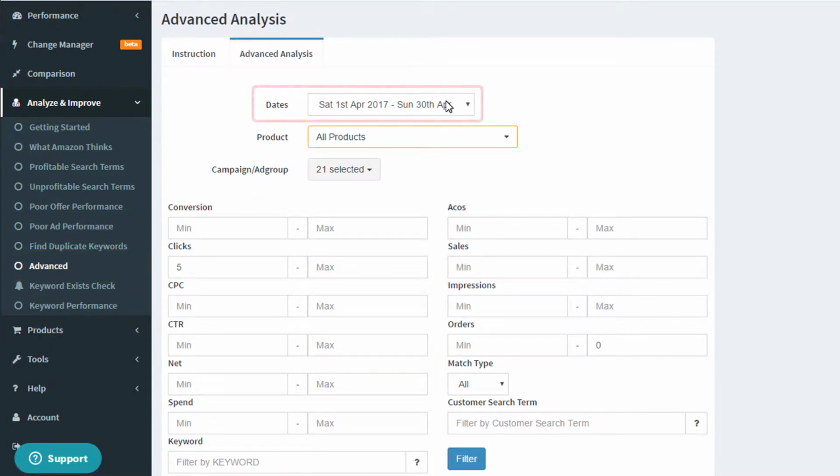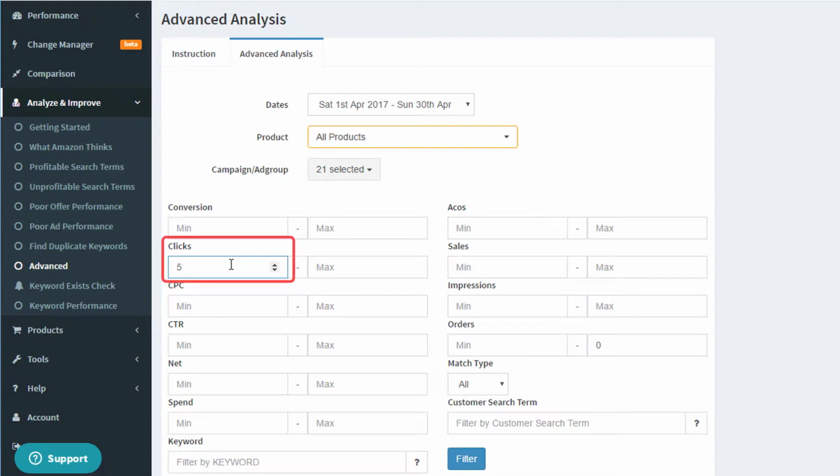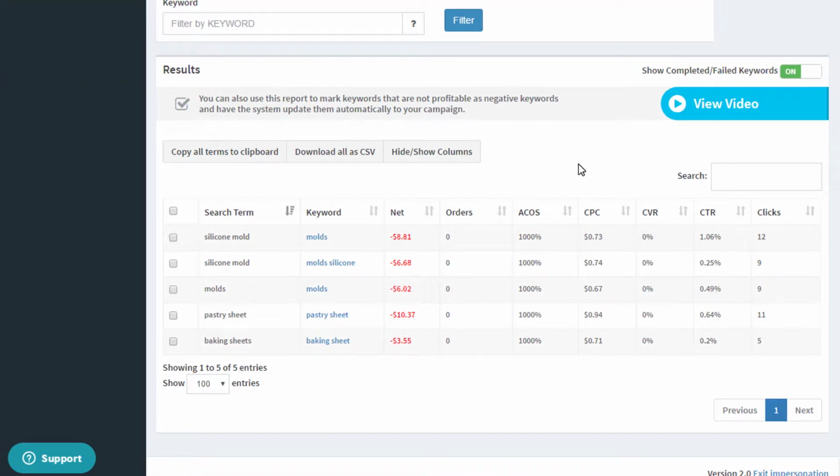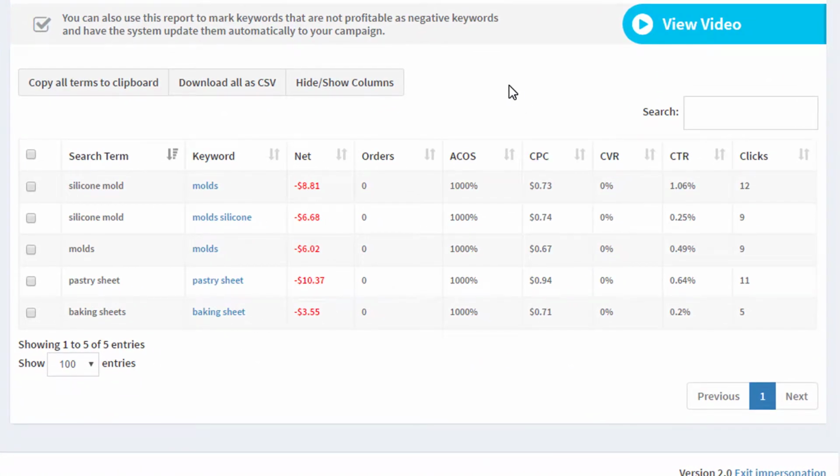And I can select 30 days or 60 days in order to view search terms in a batch. I'm also going to select the campaigns that are directly related to the products that I currently am focusing on right now. I'm going to set the minimum clicks to 5 clicks, and I'm going to set the maximum orders to 0 orders, and then I'll select filter. In this example, we just have a few search terms that have come back that have 0 sales to them.